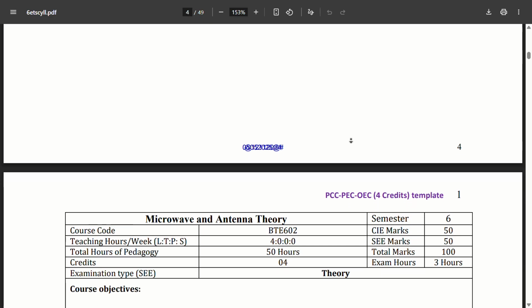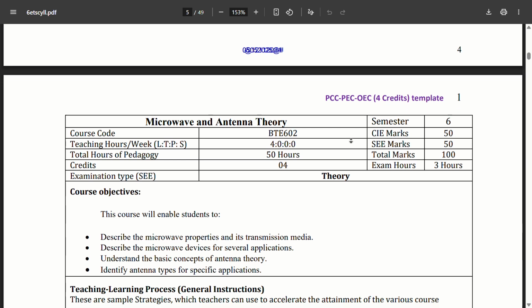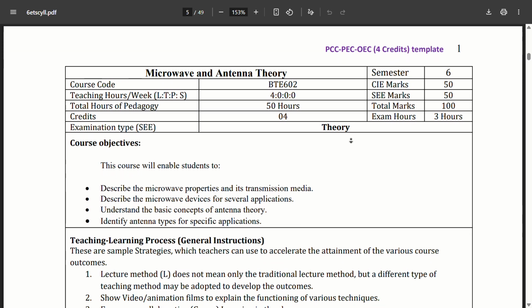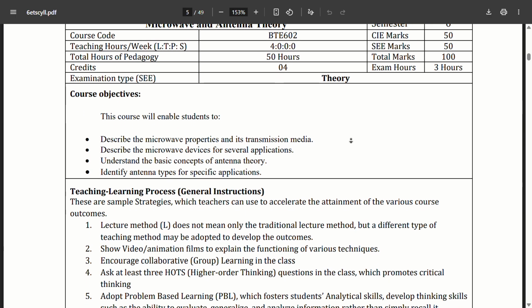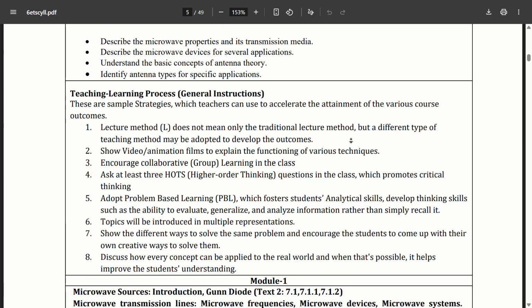Coming to the next topic, which is microwave and antenna theory, the code is BTE 602, and it is only a theory subject. There is no lab in this, only theory. You should write the full theory paper. It carries 4 credits.